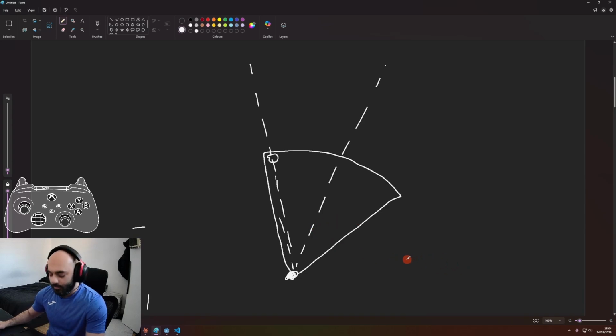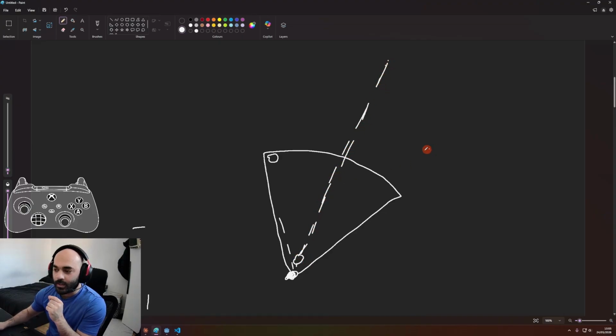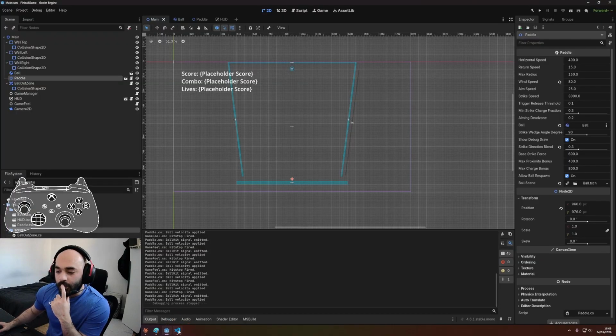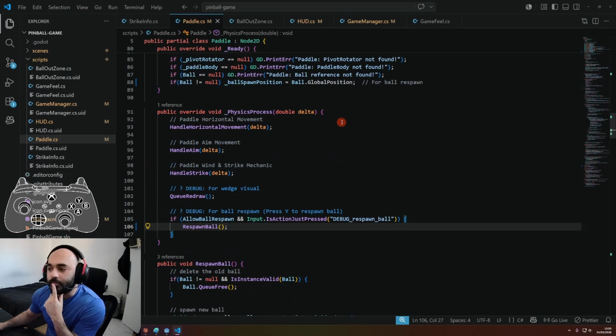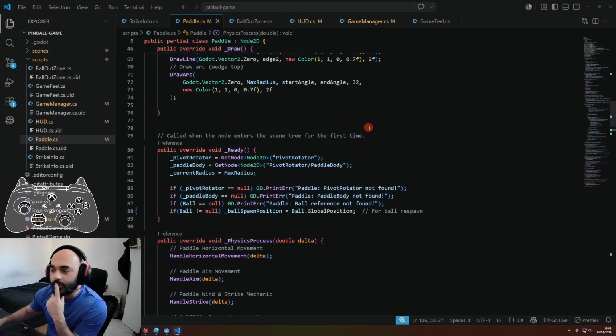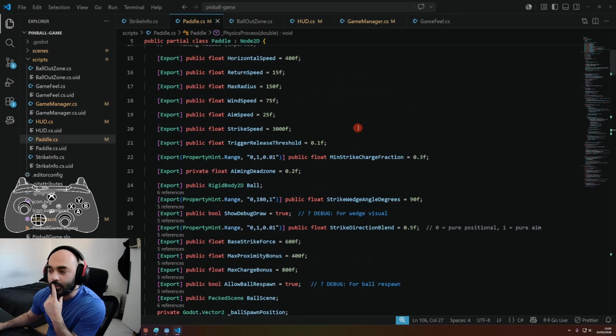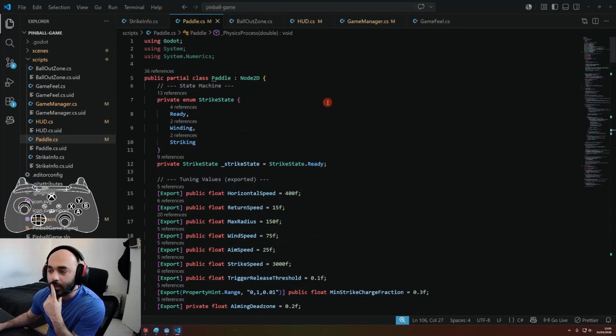Whereas if the ball is here, closer to the pivot, then it's more in line with that. So depending on how close the ball is to the pivot on strike will depend on how much that blend is. So, dynamic blending. I'm going to try to implement that. Just doing the theory inside my head, I know it will have to be inside paddle.